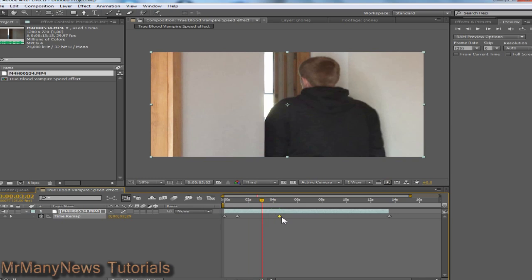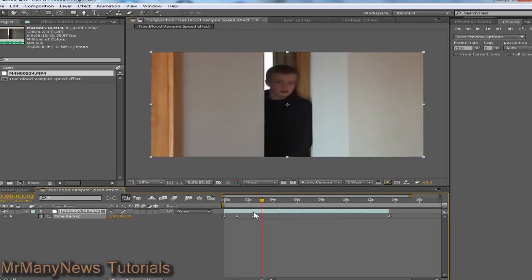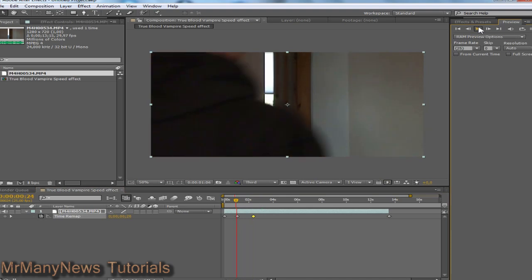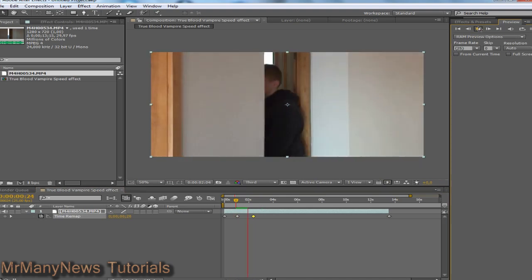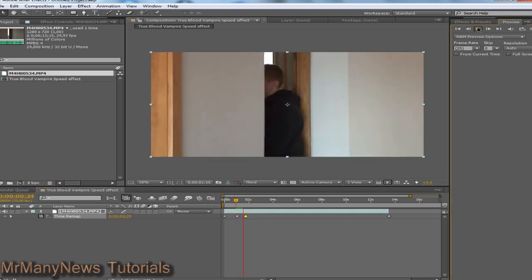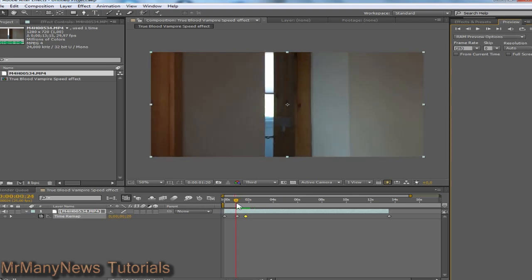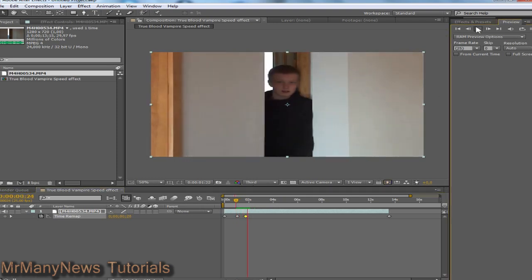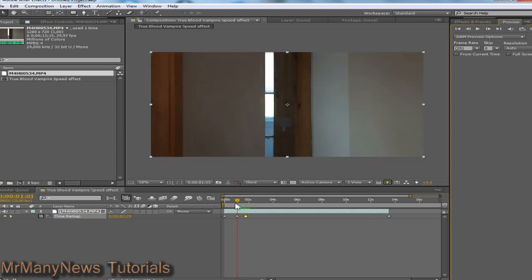If you take this keyframe and move it to the left, it'll go faster. So faster here. It's not very fast, so let's move it just a little bit to the left again. So you'll see the change here. Fast. Good. But that's not really True Blood. That's not the real True Blood effect.